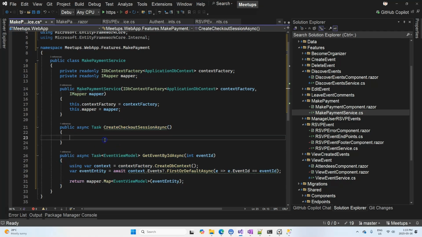But what are we going to do with this method? This is the most important method, right? So some things are going to be passed into it. So what is the workflow over here? The workflow over here is to use Stripe to create a checkout session.